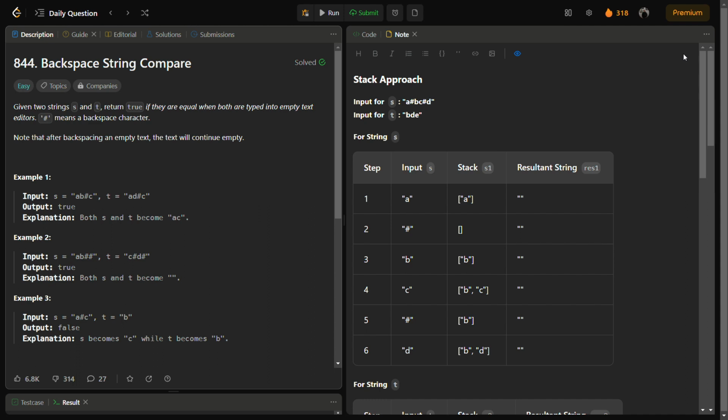This is the Backspace String Compare question. This is a Leetcode easy and the number for this is 844. So in this question we are given two strings S and T which contain lowercase characters and a special character hash. We need to determine if these strings are equal when typed into an empty text editor that supports backspace, where the hash means a backspace character.